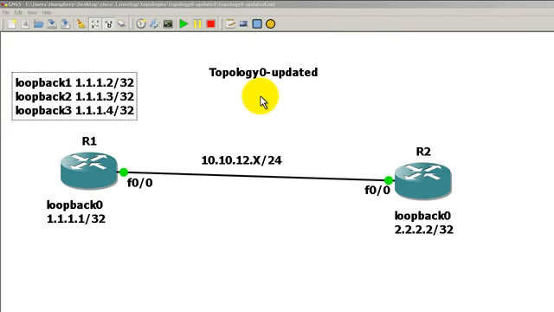My name is Humphrey Chung, and let's take a look at the default passive interface command, which will put all of your interfaces into passive interface mode for EIGRP. We're running topology 0, the updated topology 0, and you can see here I've put in the typed information of 3 loopbacks.